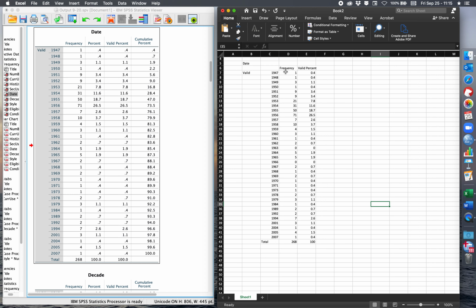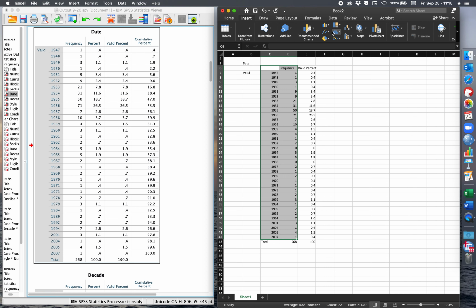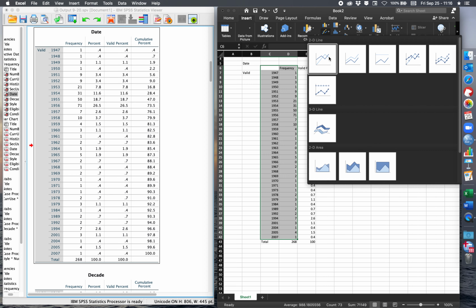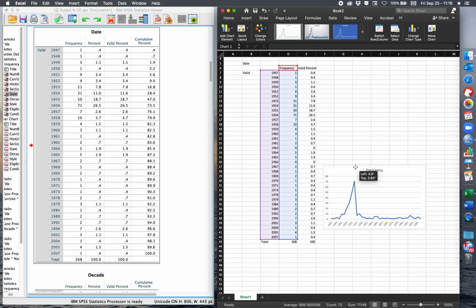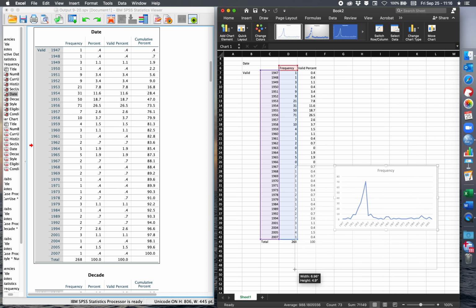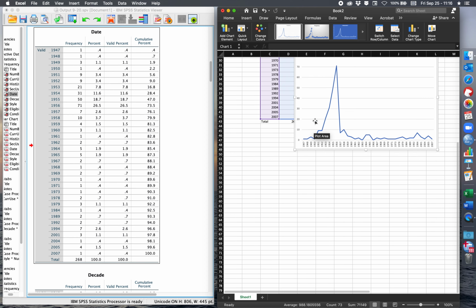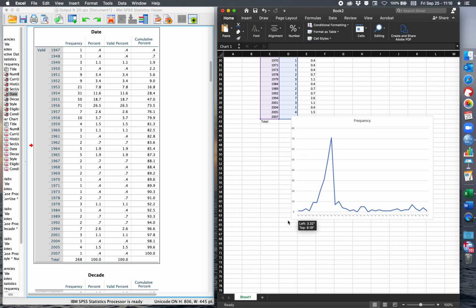You don't want to use that one either. But you might want to use frequency, you might want to use percent. Let's just assume for this one that you want to do the frequency. So you're just going to put in your chart. In this case, it should be a line chart. So line chart, and there it is. That looks pretty good. It tells you exactly when the neighborhood was built. Let me just pull this down.